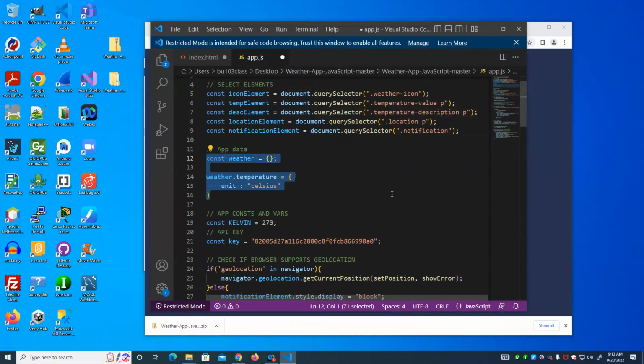And an object, as we might know from other languages, has properties and methods. Here we're saying we have a thing called weather, and it has a property called temperature, which contains the unit Celsius. We have a weather object, a property called temperature. The value of that temperature is a unit in Celsius. We'll see how we use that a bit later on.